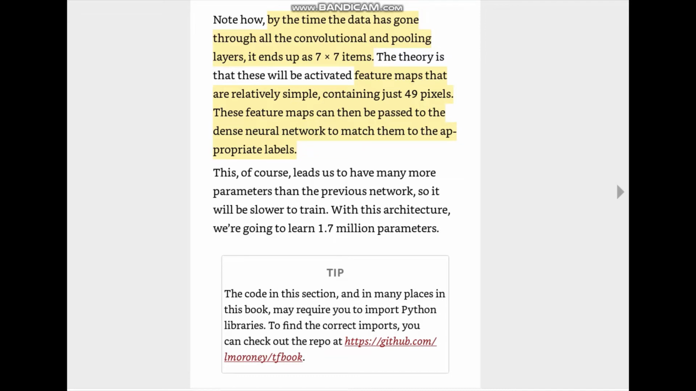Feature maps is the word for that. So what exactly is a feature map? Feature maps are relatively simple, containing just 49 pixels, so that's 7 times 7. These feature maps can then be passed to dense neural networks to match them to the appropriate labels.